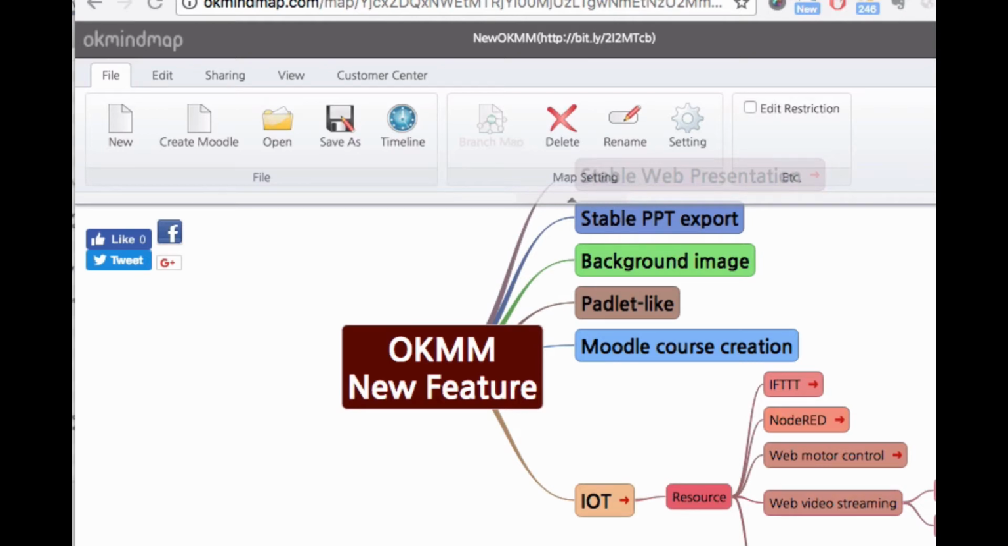I would like to talk about a new technology developed for OKMindMap. One is Padlet-like view, and the other is iframe extendability.